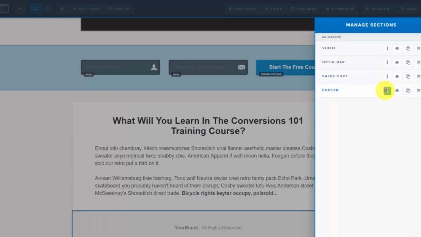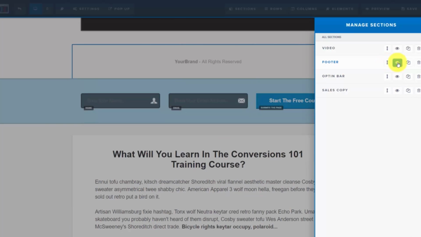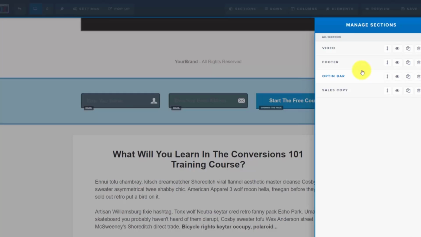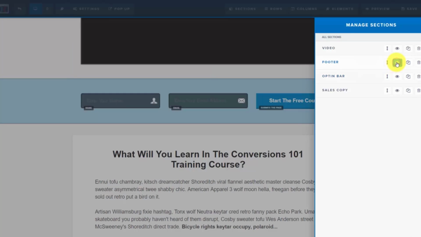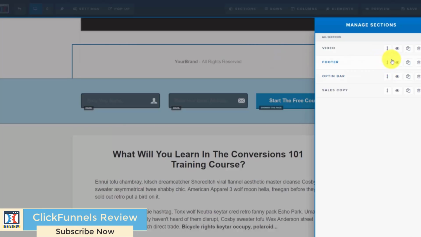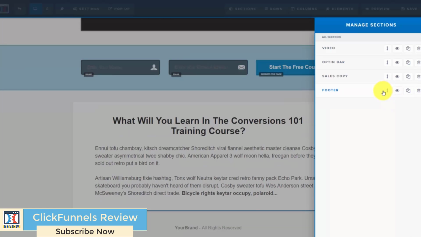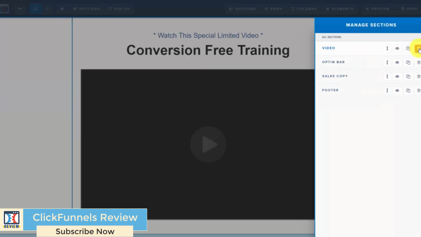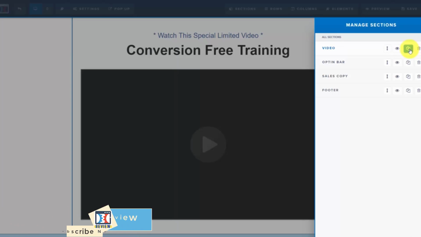And when you do that, you'll have the ability to preview what your page will actually look like. And you can click the eye so that you can see what your page will look like if that section is not present. And you'll notice that this eye is then grayed out. We can click it back. That section then comes back. We can slide the footer section all the way back down to the bottom. We can delete this entire section, or we can clone the entire section.